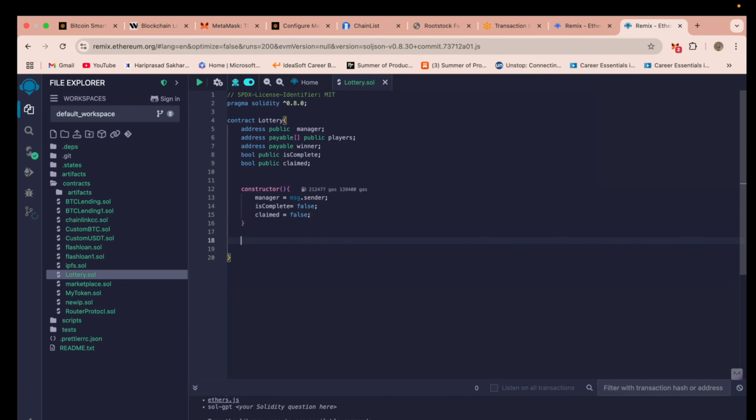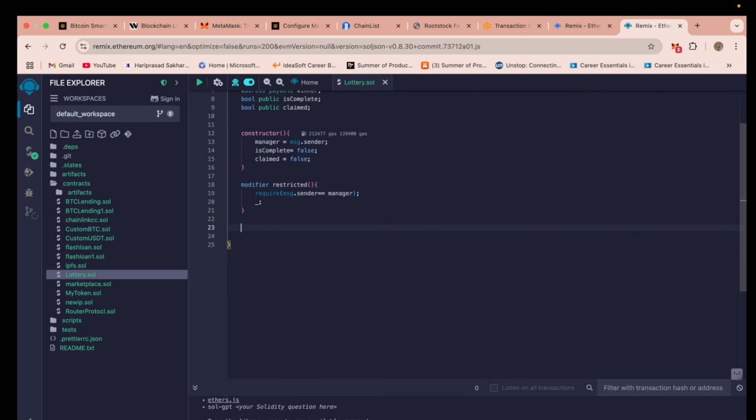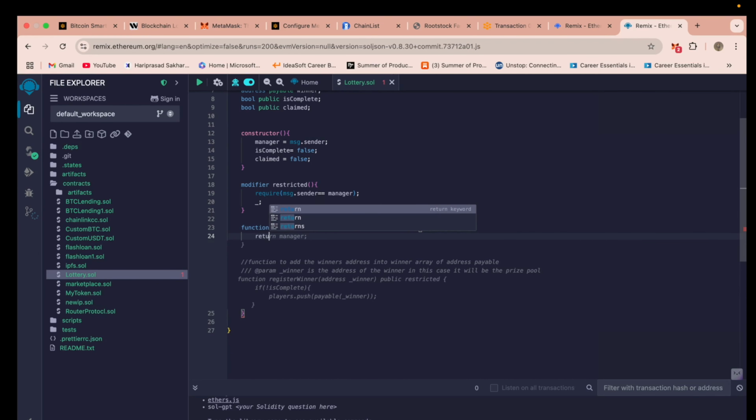Now we will be writing the modifiers required. First we will write the restricted modifier, and here we will check that message.sender is equal to the manager address. Now we will write the functions required. The first function would be getting the manager. We will simply write the function getManager, with public view returns address, and we will simply return the manager.